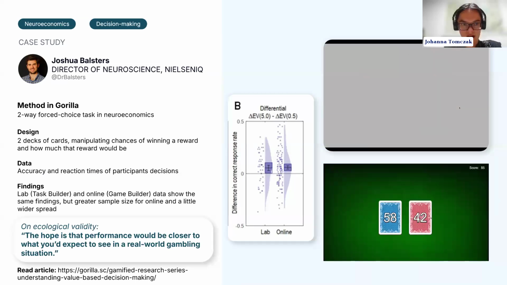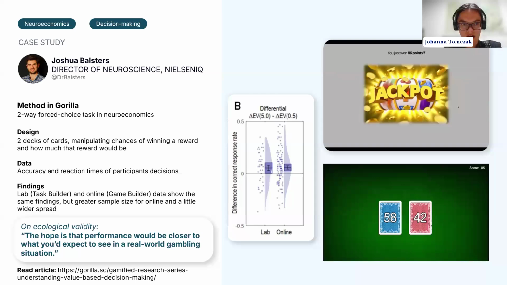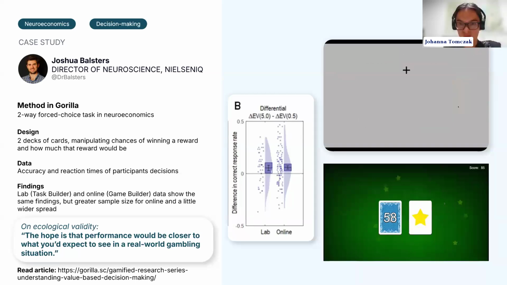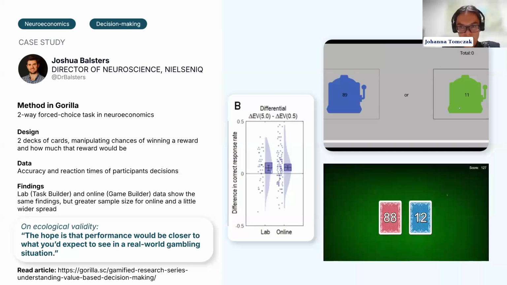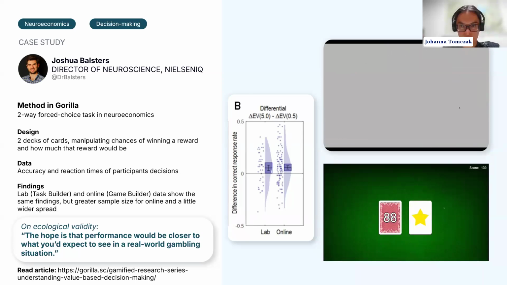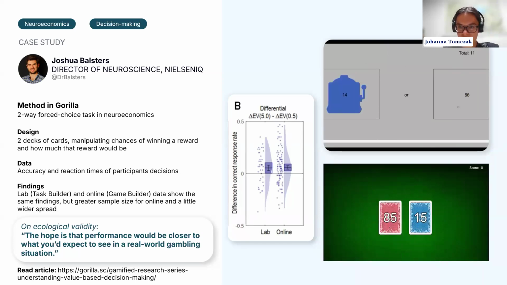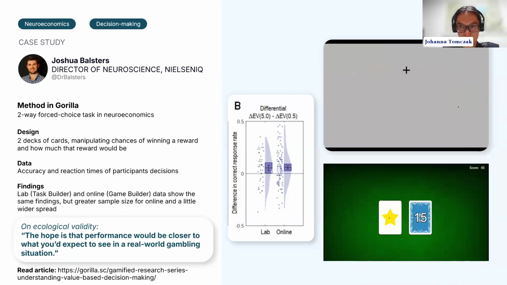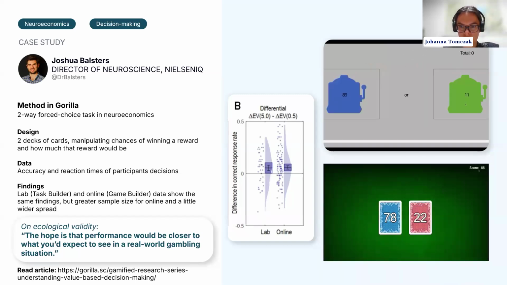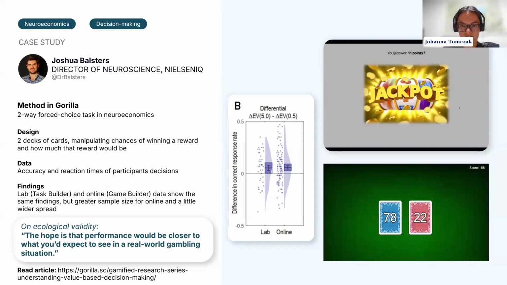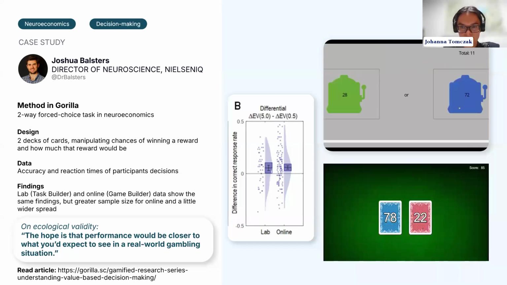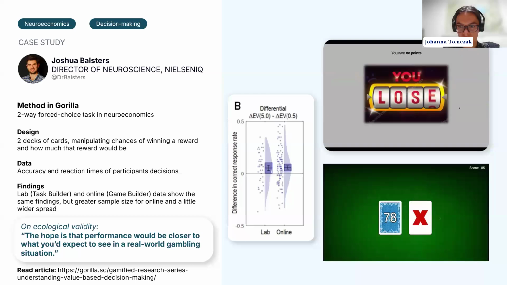Now, he designed 2 decks of cards and manipulated the chance of winning a reward and how much that reward would be. I'm showing it because it's one of the rare case studies where we have before and after videos, and it has most of the components of a gamified task that we can use in Gorilla. This task is a 2 alternate forced choice task, which is commonplace in neuroeconomics and decision making. We have an n-armed bandit where you choose between slot machines or cards and try to find the one that pays out the most. The gamification techniques in this project involved the narrative.